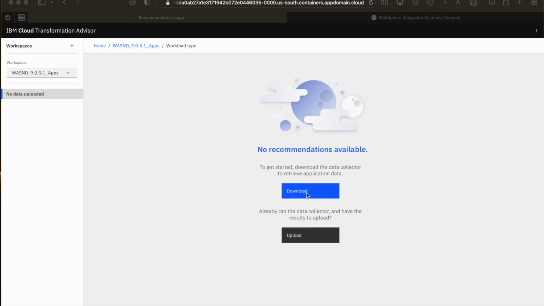You'll notice that we have a page to download an agent that goes on our WAS server. We have a drop-down menu to select other workspaces, but our new environment has no data in it. You can see across the top of the screen we have a breadcrumb that shows us which workspace we're in and how we're working. You can also see that we have the option to create new workspaces.